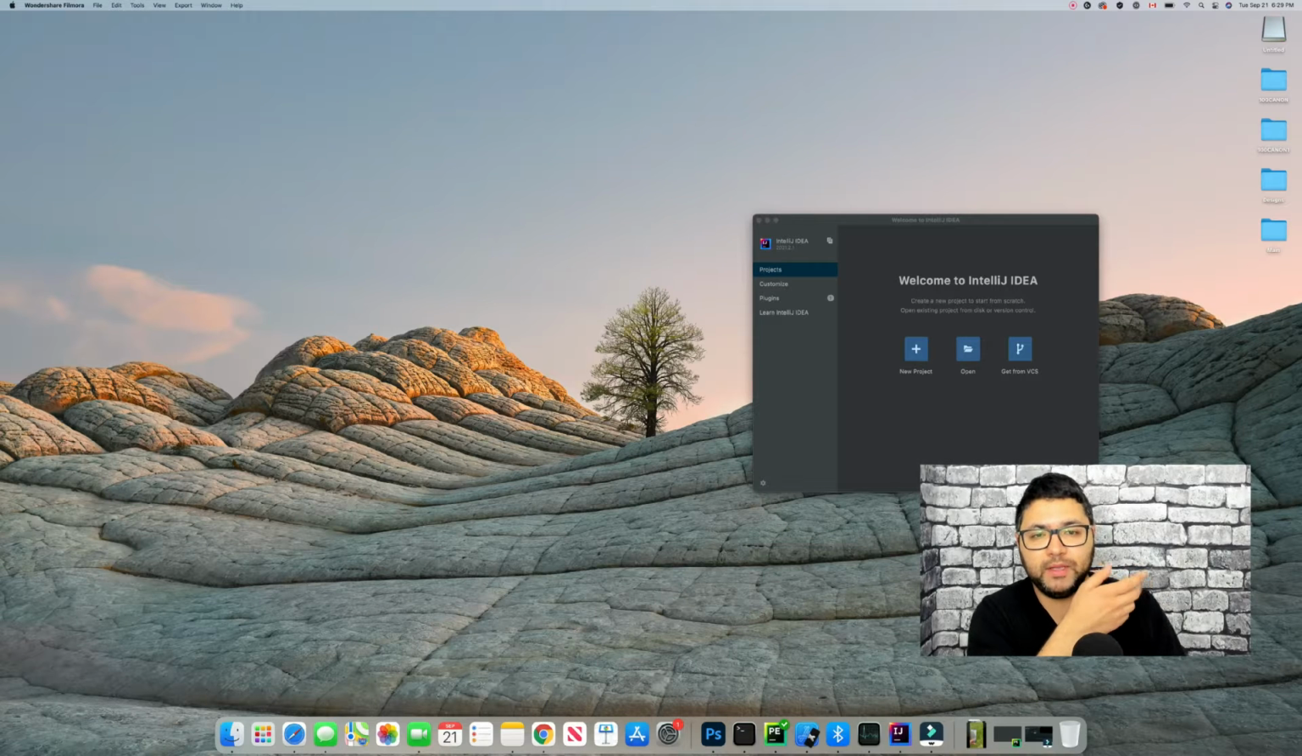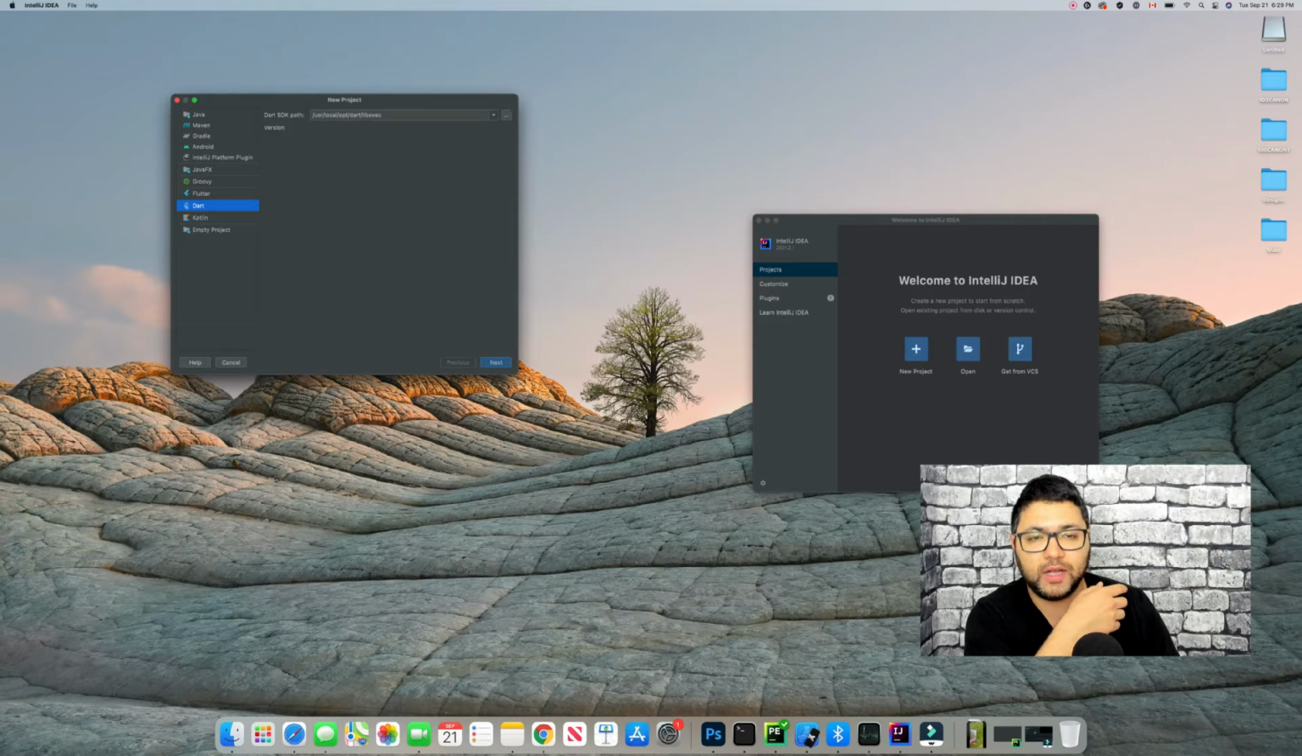So for example, if I'm in IntelliJ trying to start a new project and going to the Dart, and then next, it's going to show me this error saying the Dart SDK home does not exist.